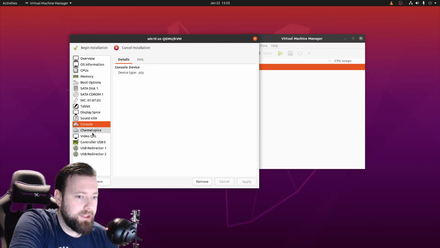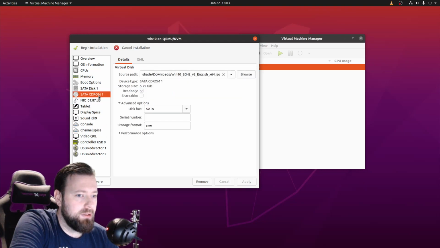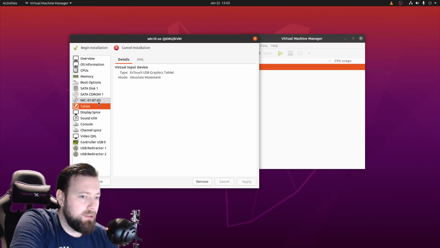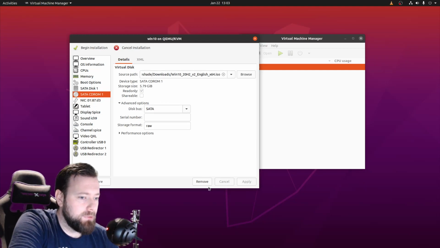What else do we need to change here? We are good, I believe, on all these other settings. You can mess around with these later once you get this working. Okay, so we're going to go begin installation.